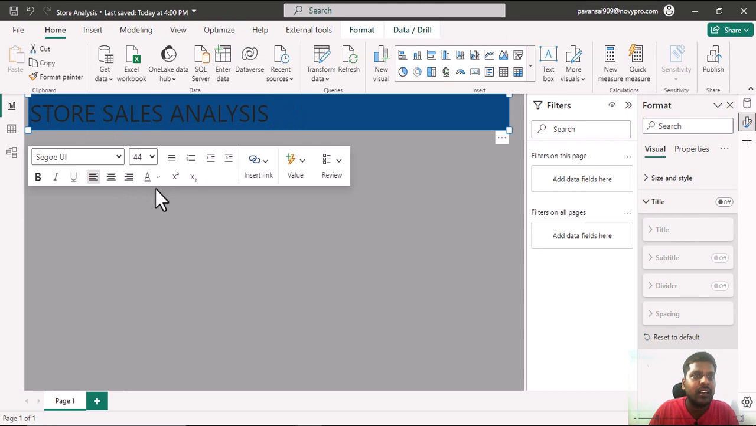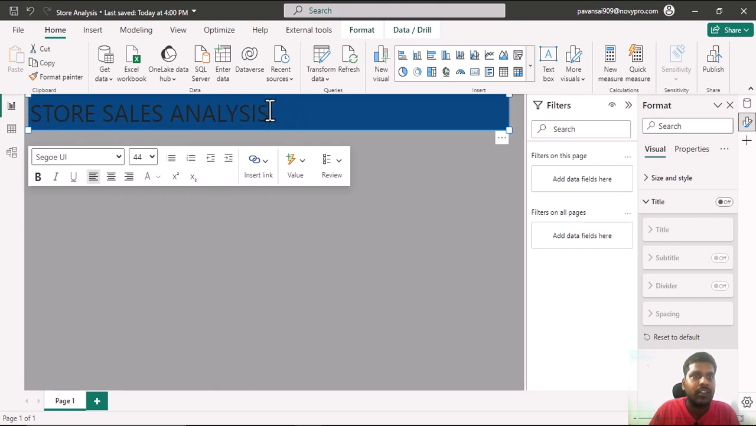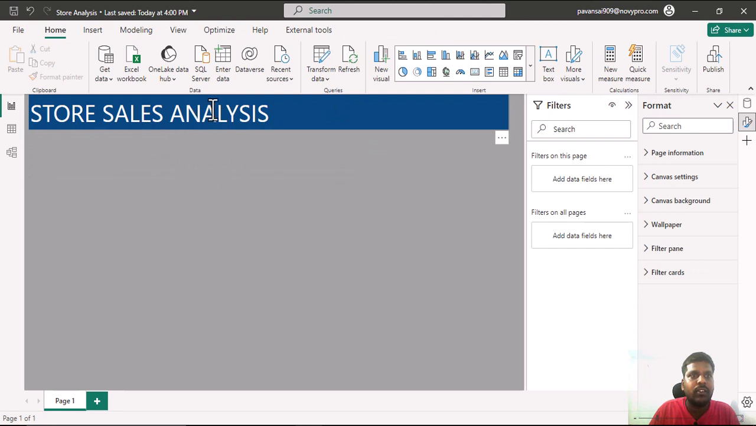Let us change the color to the white. Okay, here we have changed the color to the white. We shall select it. I'll select this. Now here you could select the white color. Now you could see that my store sales analysis heading is made.